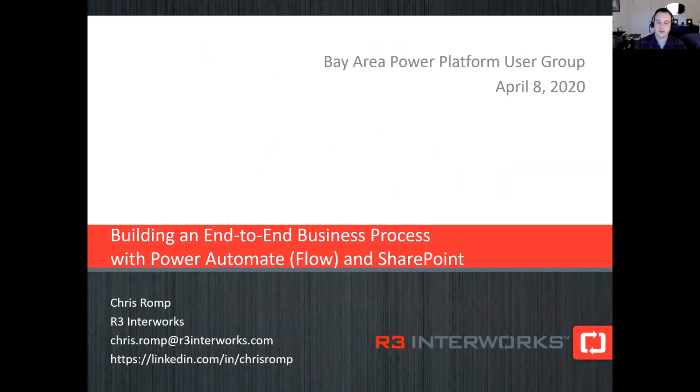So what I wanted to do today was walk through, this is going to be very much a flow focused talk, but I live a lot in SharePoint, and SharePoint connects in very easily with flow. So you're going to see a lot of SharePoint, you're going to see a lot of flow, aka Power Automate.